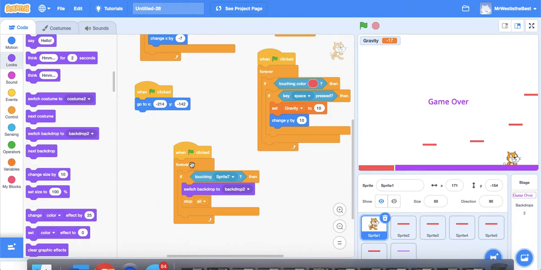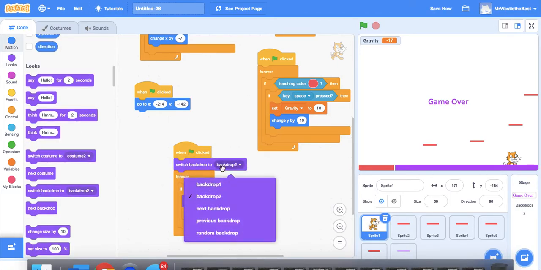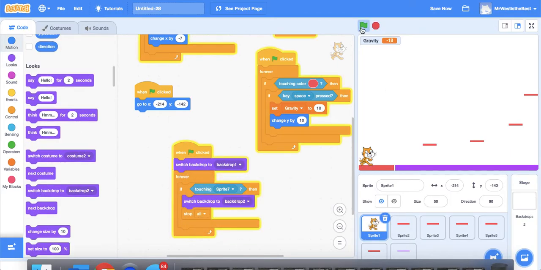So you should remember what to do now. You would say for when this thing is clicked, we're just going to make sure that we switch the backdrop to backdrop 1. So now you've got the first backdrop starting, but as soon as you touch that purple, it's game over and everything stops and you can't do anything. Yeah? It's pretty cool, right?